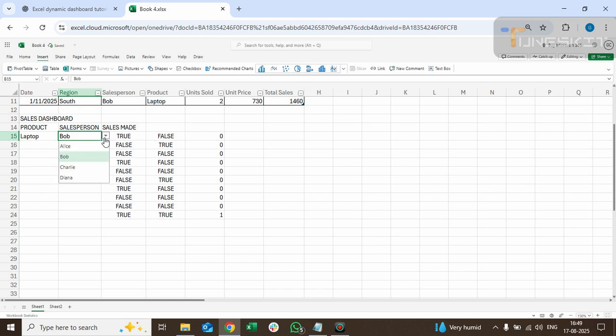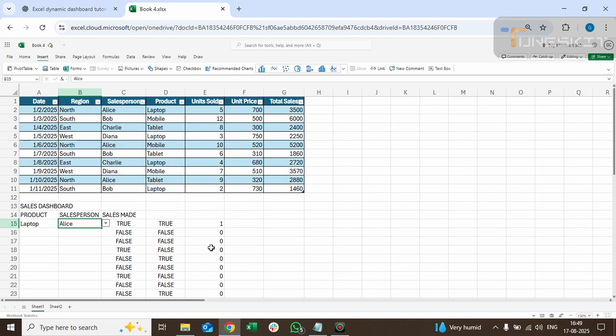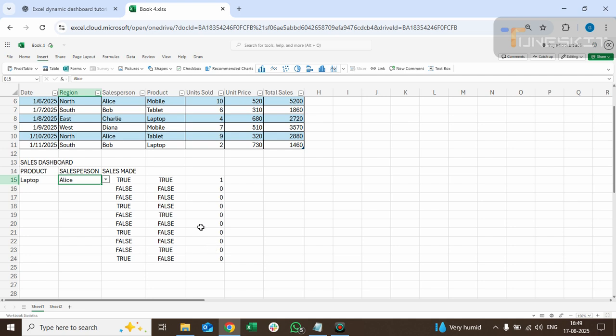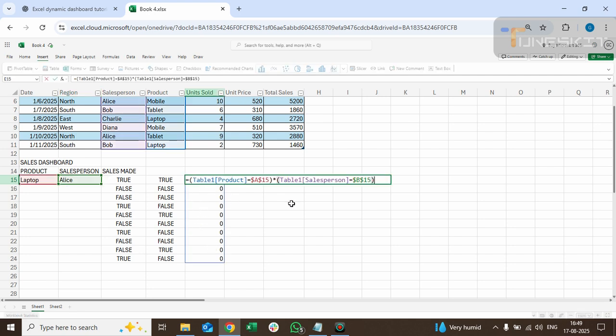Now we can similarly see here Alice. Alice and laptop is true in first. Alice and laptop like this. This formula is working. So multiplication, what it will do, when both the conditions are true in this product and salesperson, it will show one for that. One means true, 0 means false here.